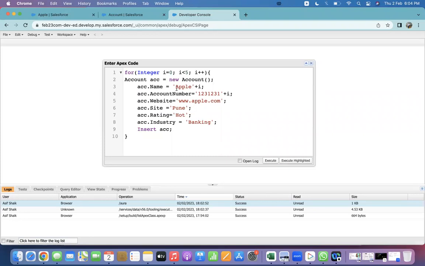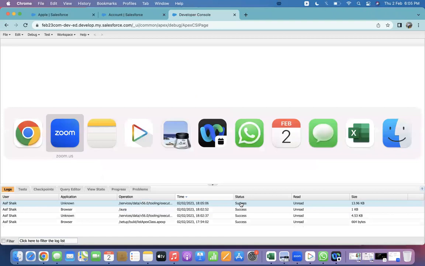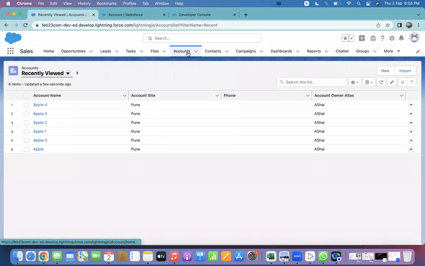So to uniquely identify, what I did is I have Apple plus the i value, so it will be 0, 1, 2, 3, 4. So total 5 records it should create, right? Okay, let me execute this. Cool, success, no issue. Let's check. Apple 0, 1, 2, 3, 4. Okay, cool.